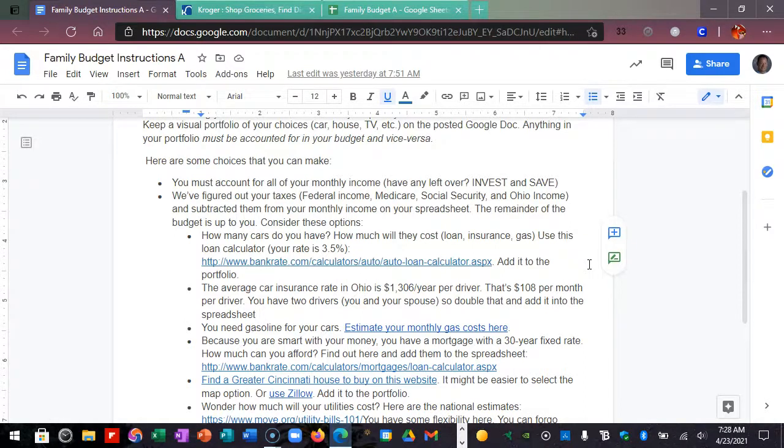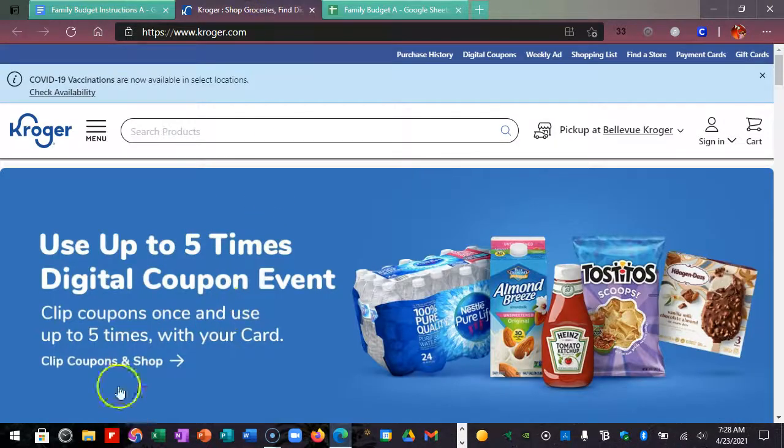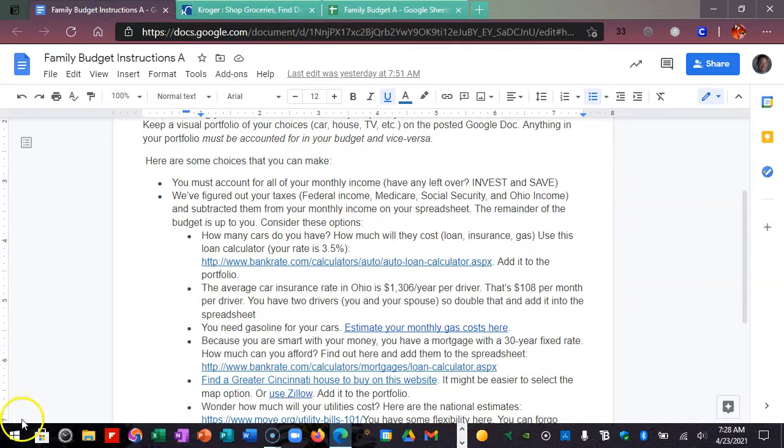It's going to take you a little while, especially grocery shopping, maybe finding a house. So make sure you give yourself enough time to get all of this done. If you have any questions at all about this assignment, if you're in person, you'll have time to work on it when you're in my class, or you can either send me an email, contact me somehow, and I'll answer your questions. Good luck.